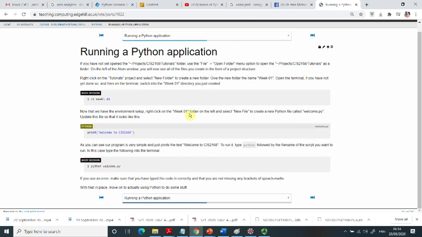In the week 1 folder, create a new file and give it the name welcome.py. Py is the extension we use for Python programs. In this welcome.py file, simply write print welcome to CIS2168, to see whether your Python code is working correctly, or whether you have created the virtual environment correctly. Then on the terminal, use python welcome.py, and when you execute this command, you will get the output. The output will be welcome to CIS2168.